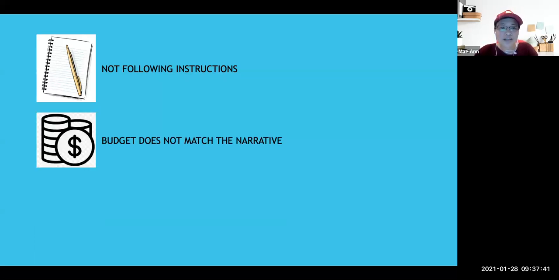The next is budget does not match the narrative. So if your proposal includes staff doing something they have never done before, but your budget does not include a line item for staff training, that is a mismatch. If you say you will work with 250 new people from the community, but your budget only covers 50 people, that is a mismatch. So always review your budget to make sure amounts are consistent throughout the proposal and that it accurately reflects the scope of the work you will do.